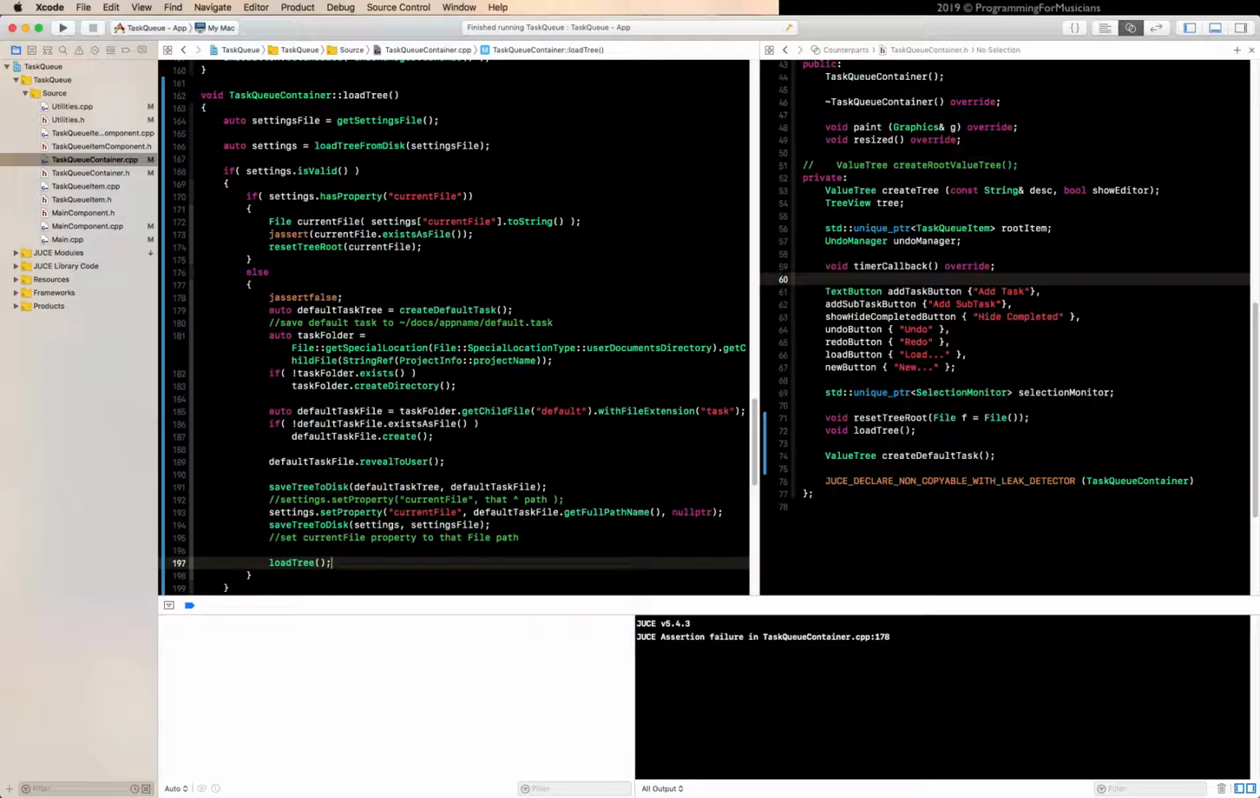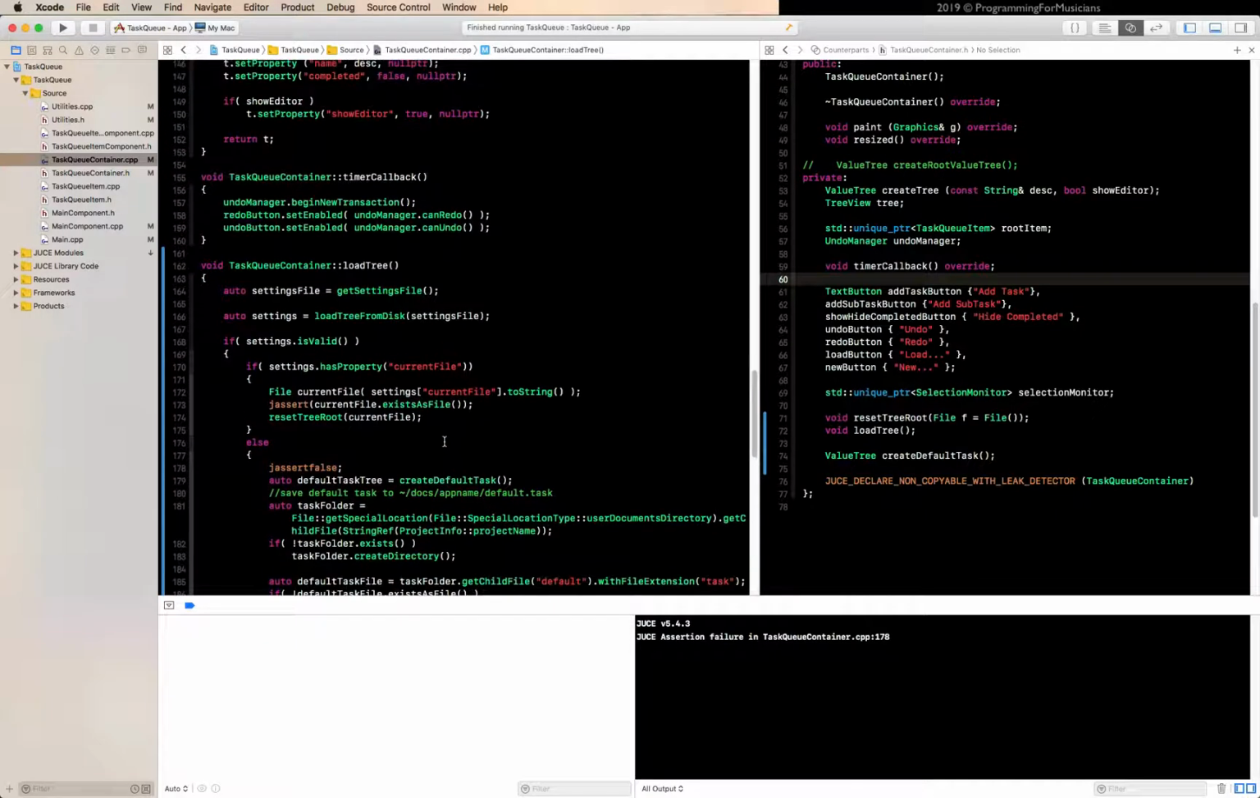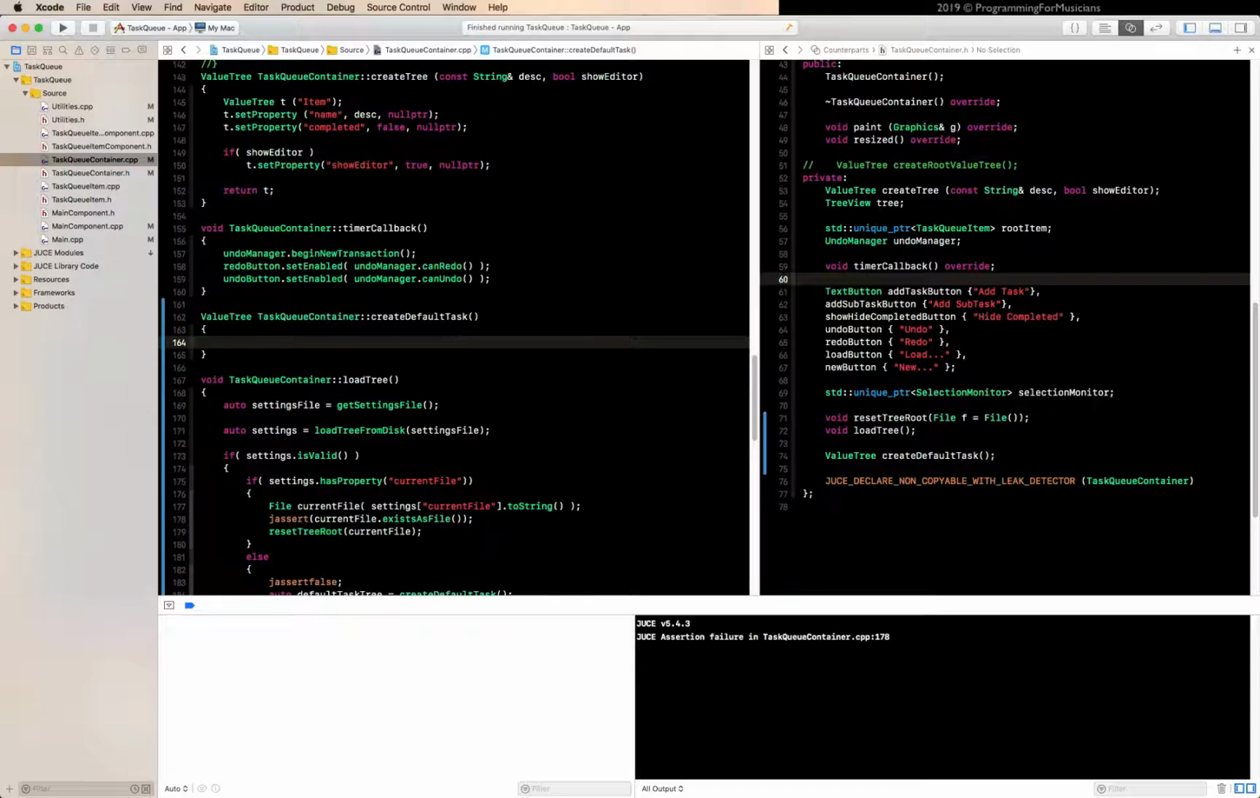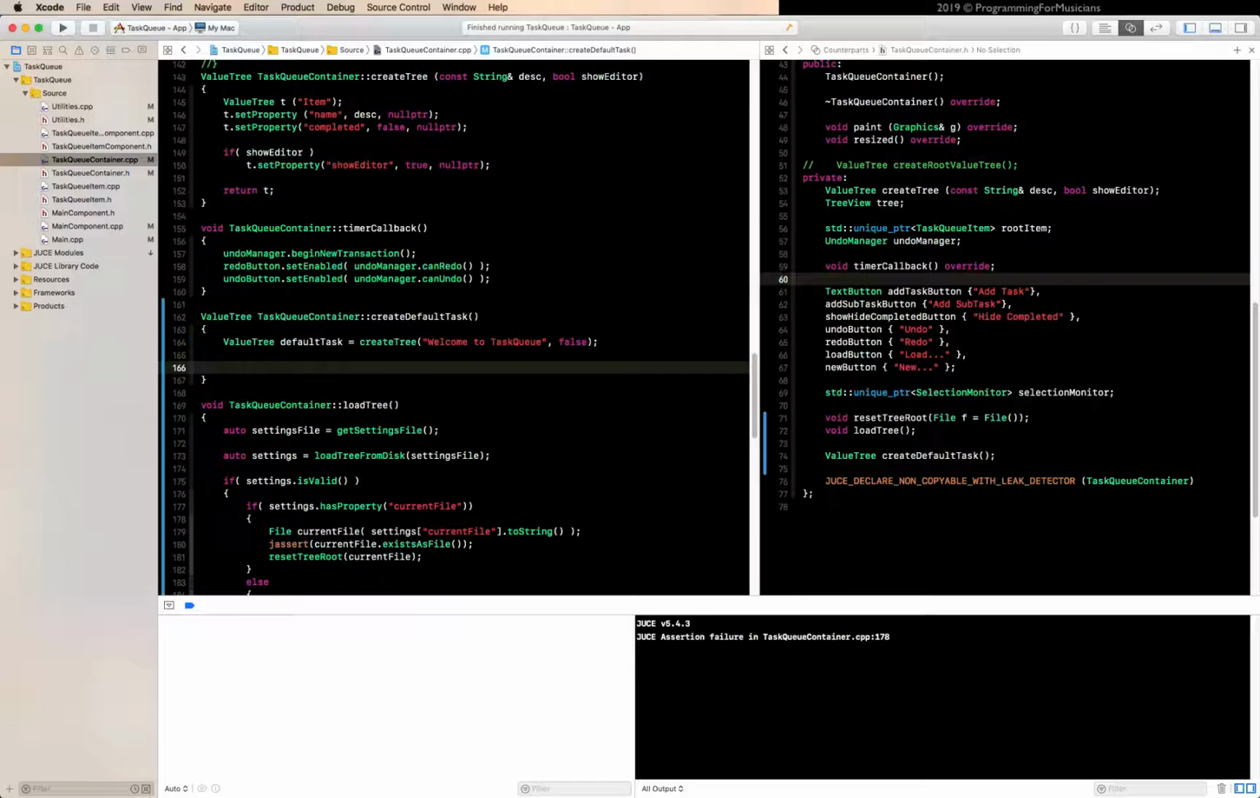All right, so let's now dial in the default task. Let's put that above our load tree. Here, let's stub this out. ValueTree TaskQueueContainer::createDefaultTask, and let's make our default task. ValueTree defaultTask equals createTree. Let's give it a little welcome message. Capital Q on that guy. Don't show the editor. We spelled default correctly. There we go. Okay, so we're going to add 3 tasks, and we're going to add 3 subtasks to the last one, with one of them being marked as completed.